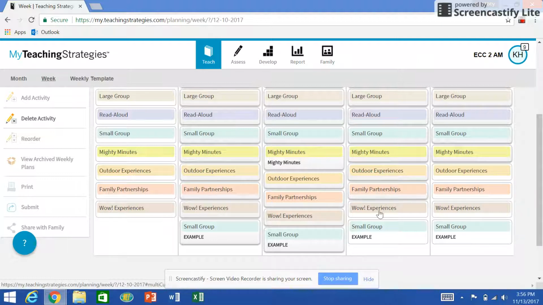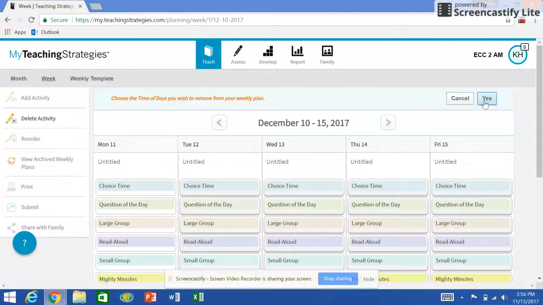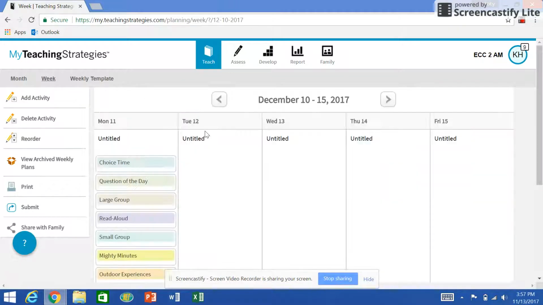So once you have them all selected, you just go ahead to the top and say, yes, I really do want to delete this from my template. My day is totally clean now, or the weeks of my day. Days of my weeks are totally clean now.